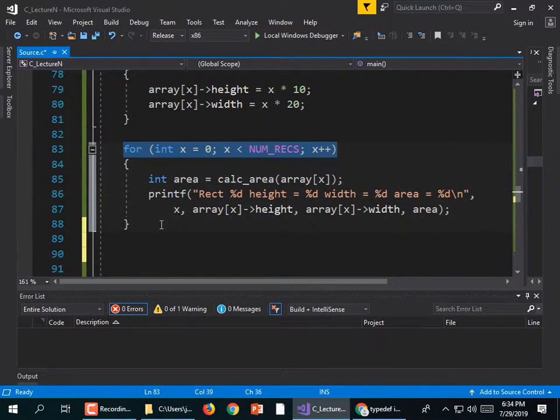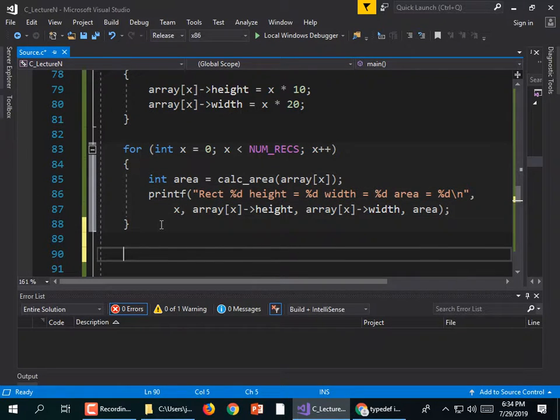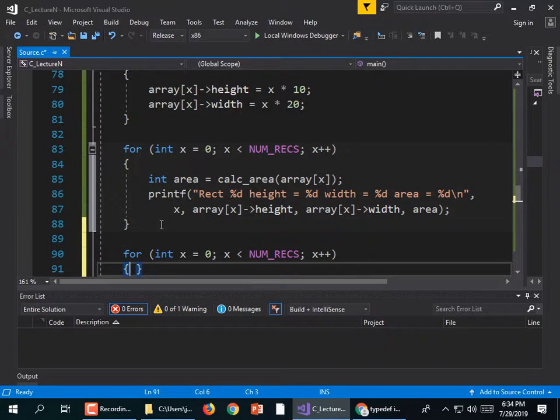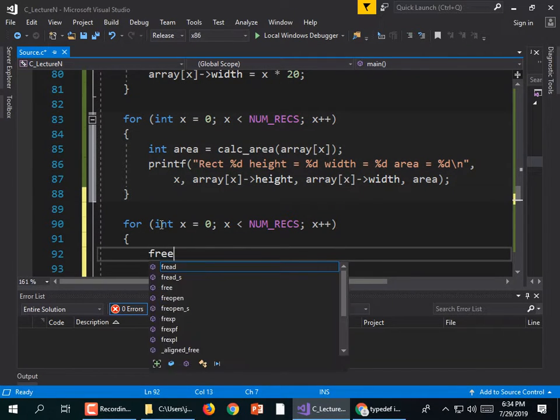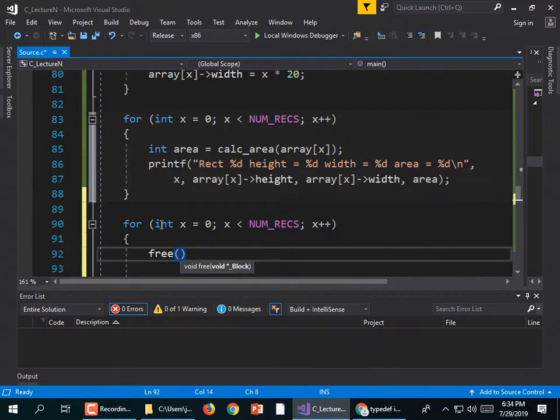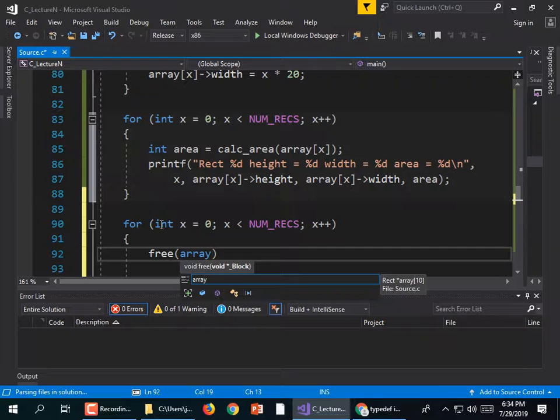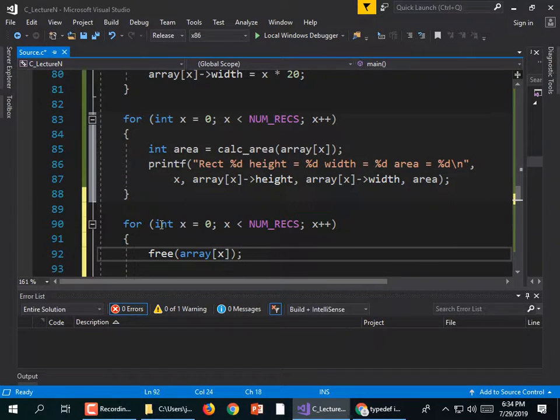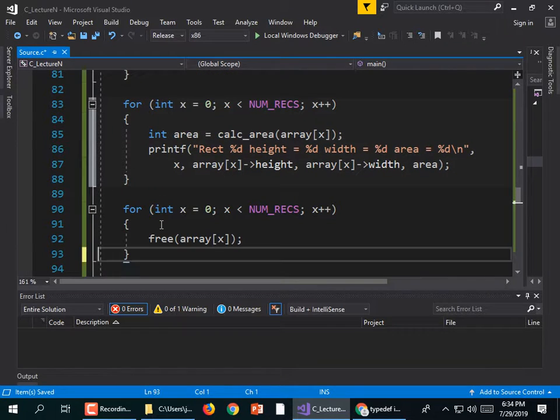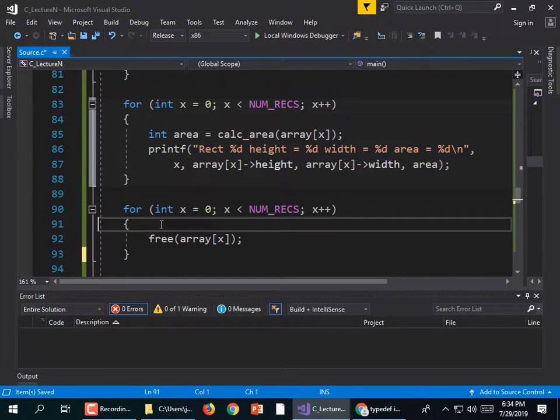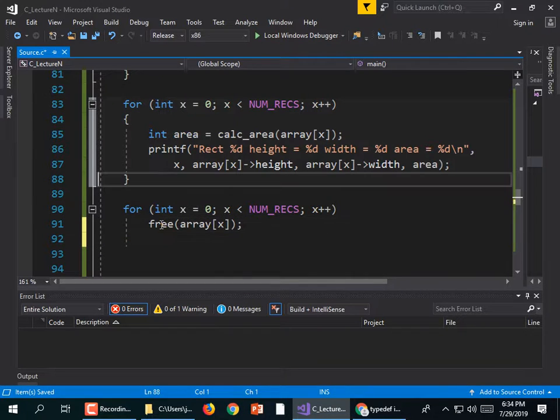One more copying and pasting of the for statement. And then free parentheses array. I should have named the array Willie so I could say free Willie. Free parentheses array subscript x end subscript end close parentheses end semicolon. I'm going to remove the semicolons just because.